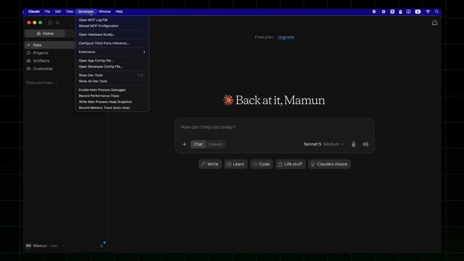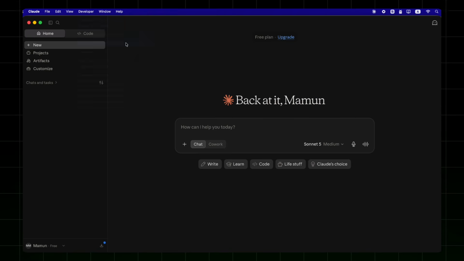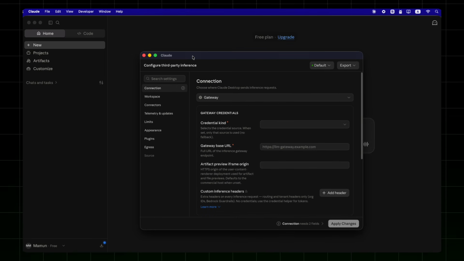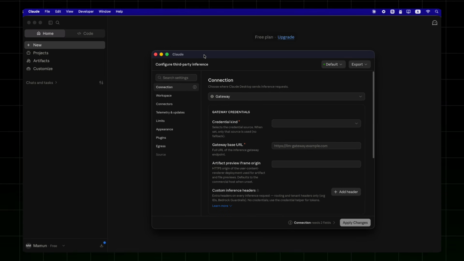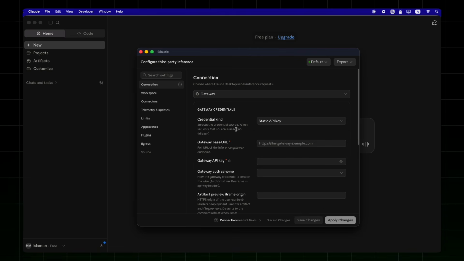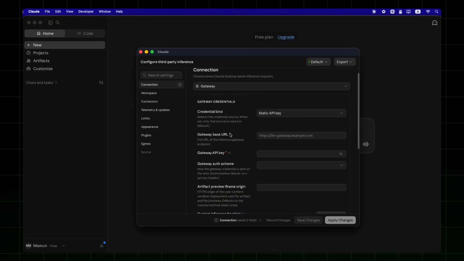Click Developer, and from the drop-down menu, select Configure Third-Party Inference Service. This will open the third-party inference configuration interface. Here, we can connect Claude Code to a third-party API gateway, such as Agent Router. For credential source, select Static API Key. Next, we need to enter the gateway base URL.